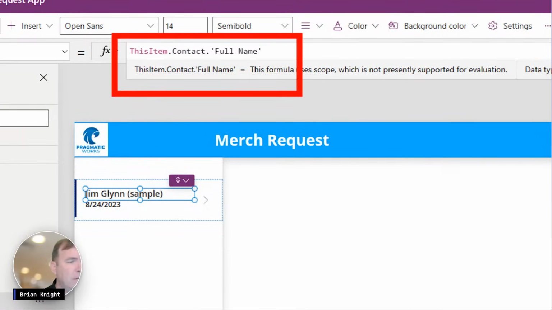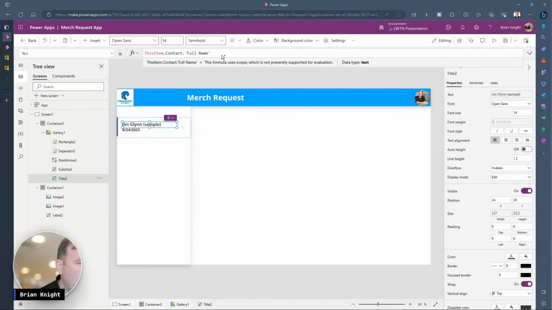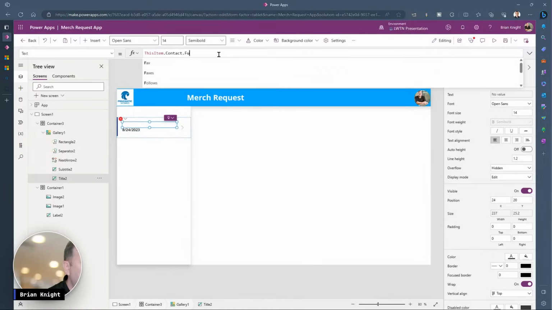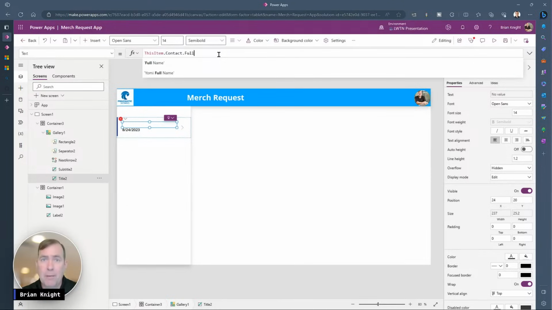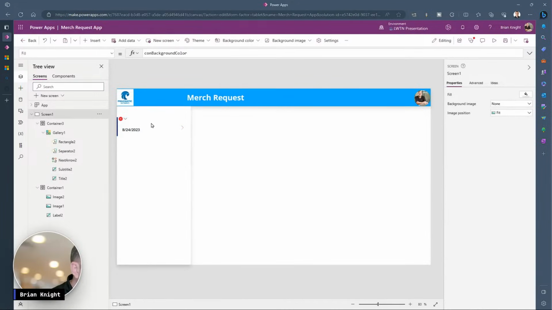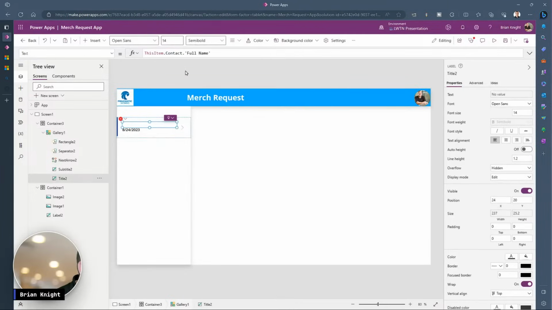ThisItem.Contact.'Full Name'. And again, just to make sure I show that again, I'm going to get rid of the dot, and I type dot again. As I type in FULL, it should hopefully find full name. I can then click on full name or hit tab, and it will complete that operation for me. Okay, so there we go. Well, I'm not sure why it's giving me an error now. It's literally the same code I just had in there. All right, is there a space there?